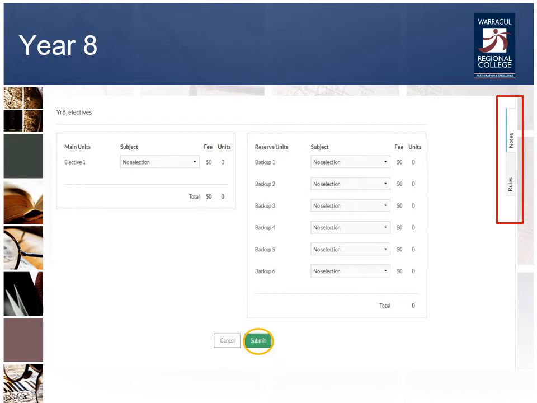You drop down the menu and the subjects will show up. You choose the subject you want. It will show a fee and how many units. That means how many semesters it goes for. So a core subject will go for 2 units because it goes for 2 semesters, and an elective will go for 1 unit because it will go for 1 semester.